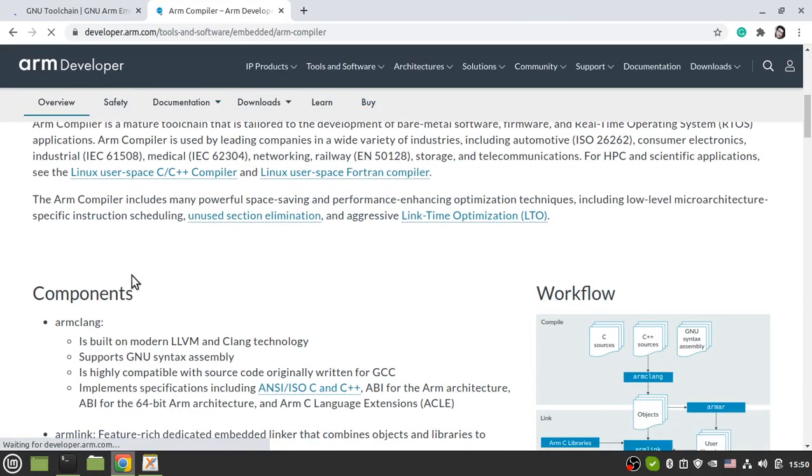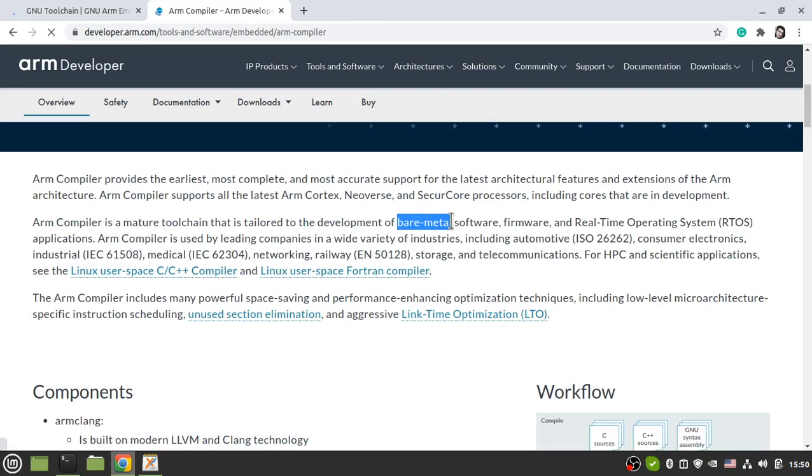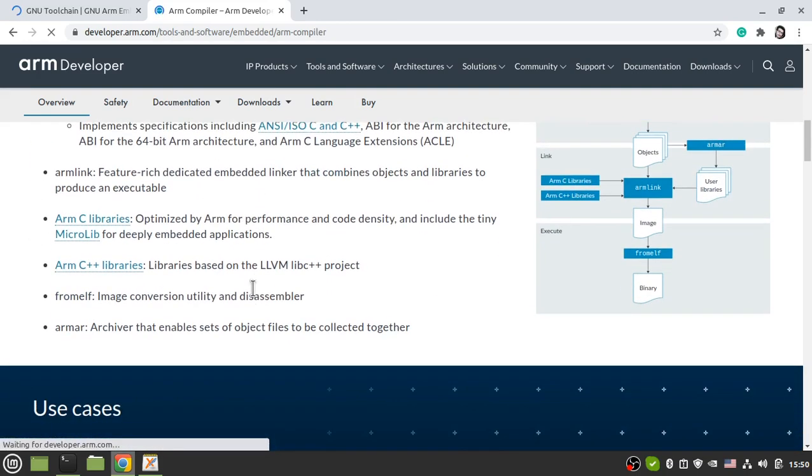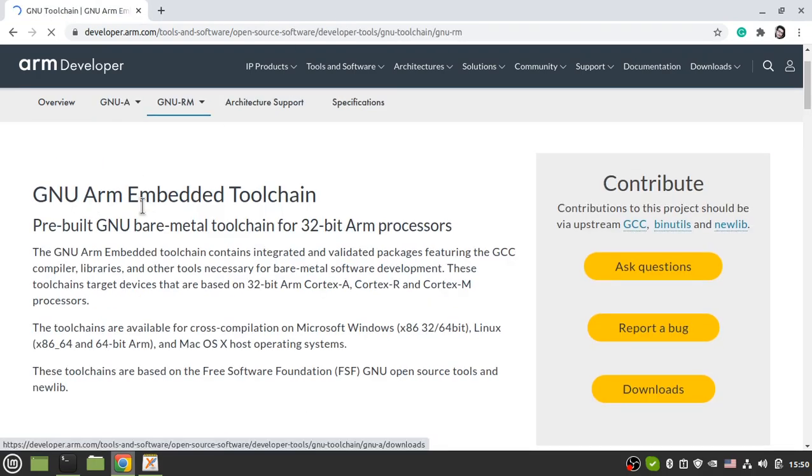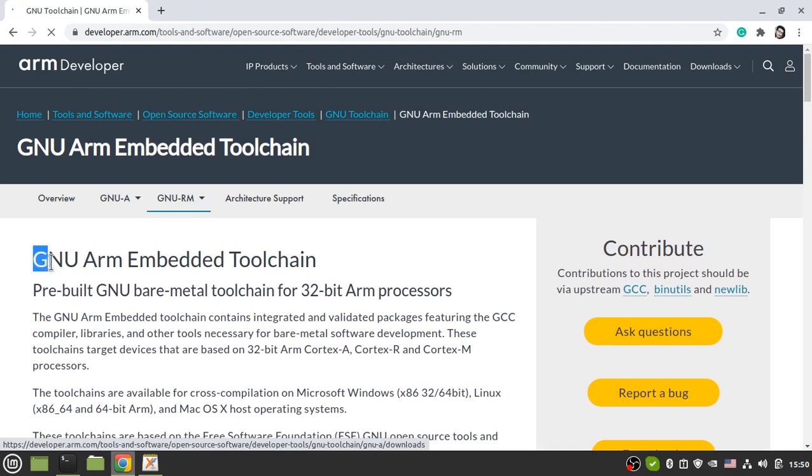Okay, it's another compiler from ARM company, for the ARM processor, and it's a bare metal cross compiler based on the LLVM project, not the GNU project. In this course I want to use GCC from GNU, not the ARM compiler, so make sure to search for GCC ARM. Now here is the GNU ARM embedded toolchain.